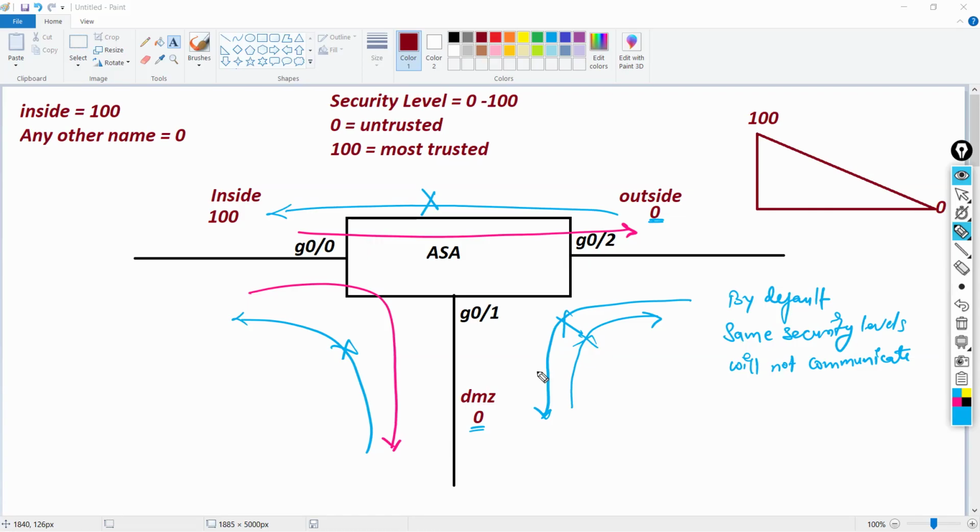Now, if you want to provide communication between the same security level, even if you configure ACLs, you will still not be able to communicate. Even an ACL cannot permit traffic between the same security level. So for this reason, you have to use a dedicated command. In ASA, we have a dedicated command to allow communication within the same security level. The command is same-security-traffic permit inter-interface.